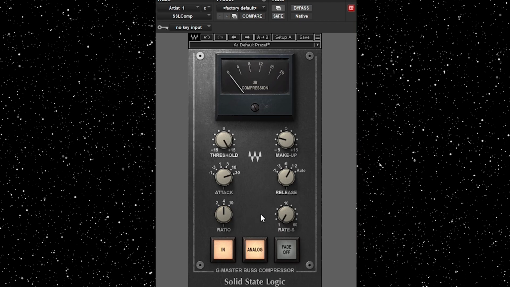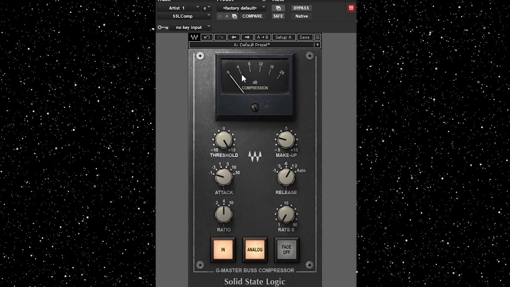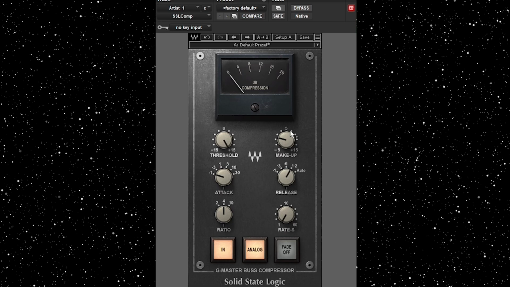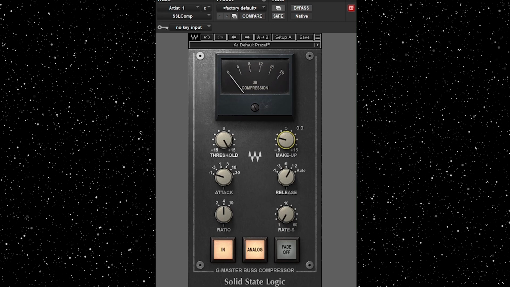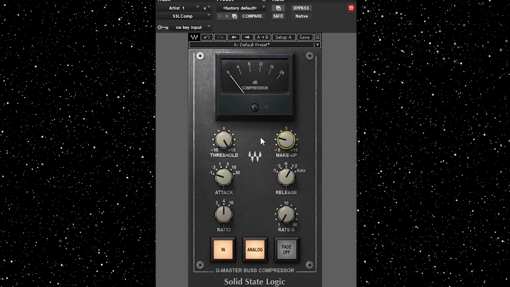For a demonstration, I'm looking for the dB compression indicator to read anywhere between 0 and sometimes slightly above 4. In terms of the makeup knob, it is really going to depend on your mix. Typically, I will use multiple forms of compression on a vocal, but for this example, I will be turning up the makeup gain higher than I normally might.